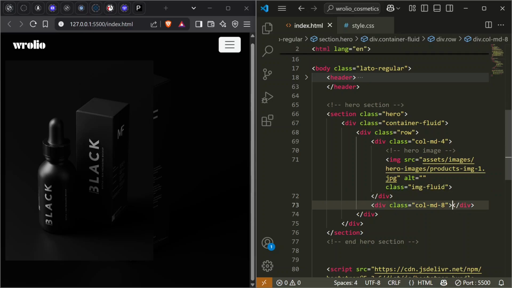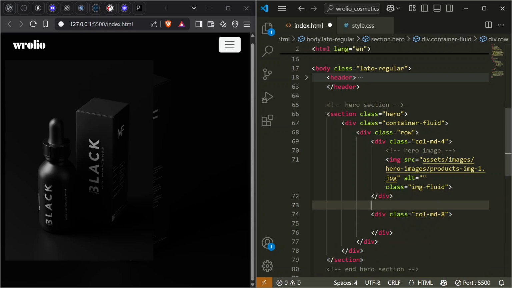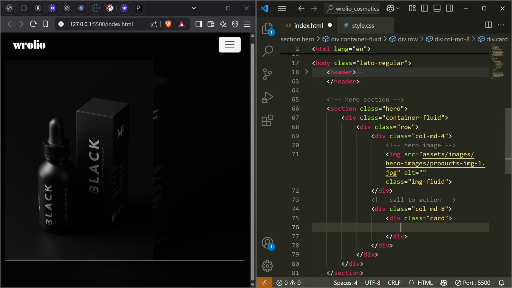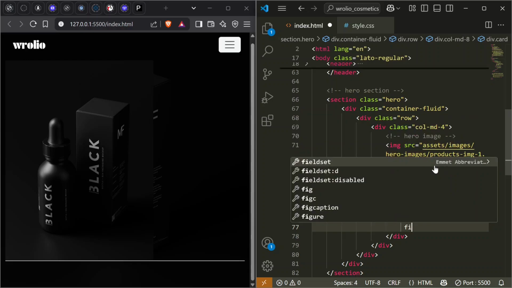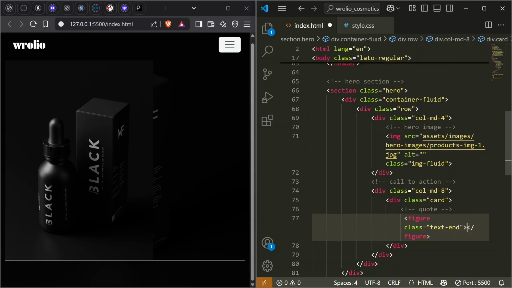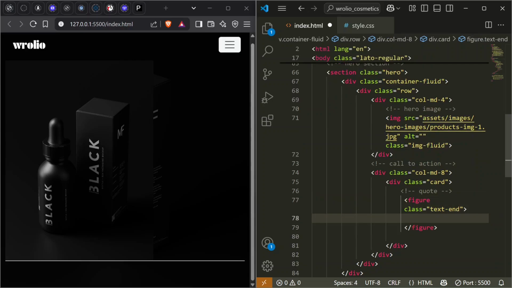Next, we'll add the part for the call to action. With the bootstrap card class, first we'll add a quote. It's preferable for us to use the figure HTML element, and then with the text and bootstrap class. Within a block quote element, we'll add a quote.